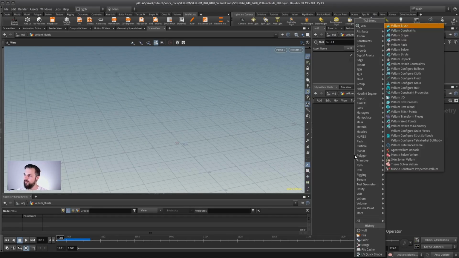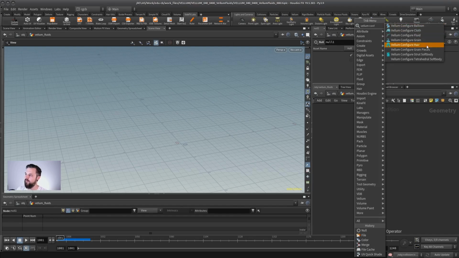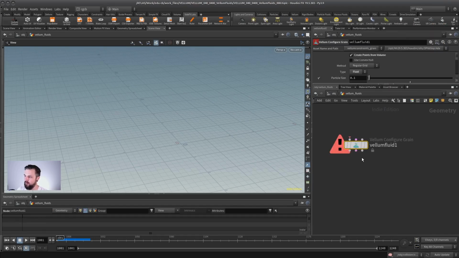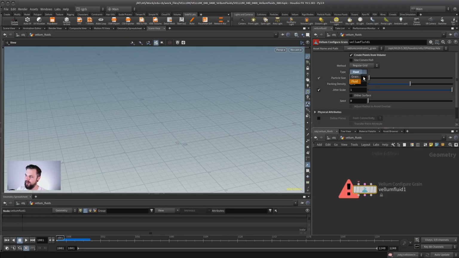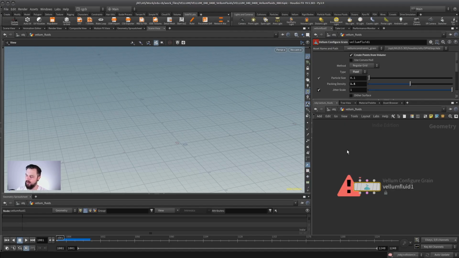You actually have a Vellum Configure Fluid menu entry now. And as you can see, this just creates a Vellum Configure Grain, funnily enough, with a type set to fluid. So this is basically a grain simulation with a couple of properties that a fluid follows. For example, fluid particles stick to each other. We call that cohesion, and that will make it feel like fluids.